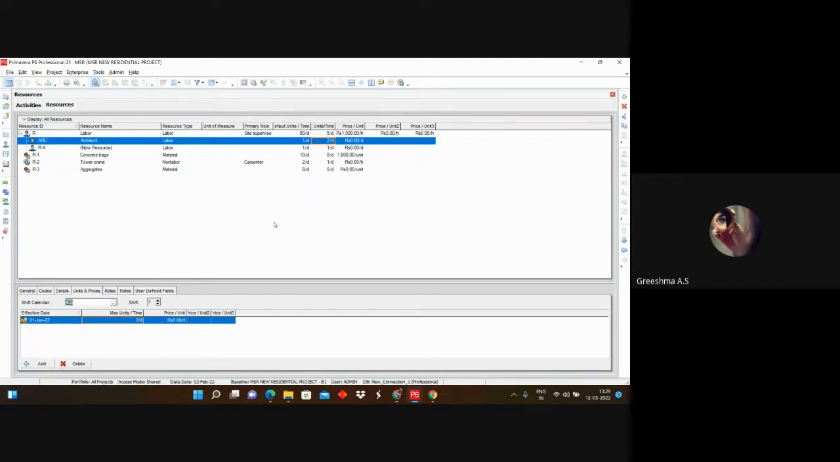We have to set a maximum unit for each and every resource, then work on our project. If any over-allocation happens, it will affect our entire project, which leads to over cost. The budget will be exceeded or time will be exceeded. So we have to give the maximum units per time. Clear? Yes, ma'am. Similarly, we can add the resources.